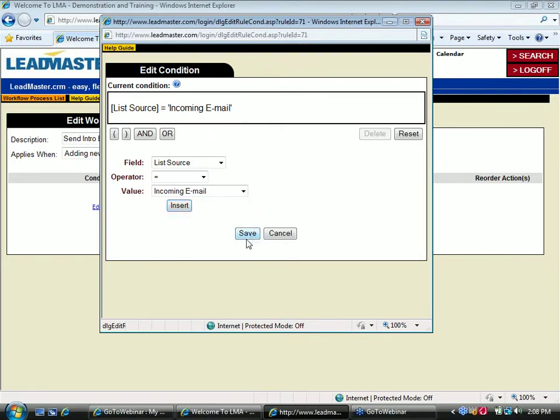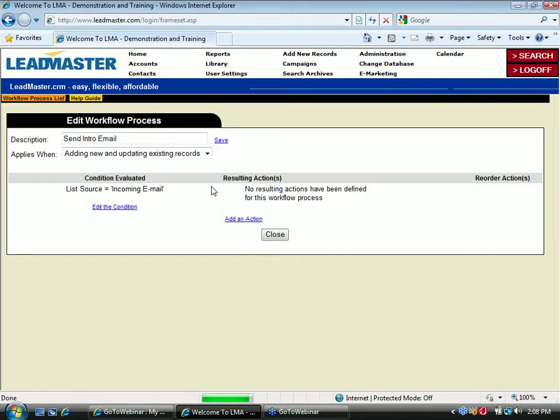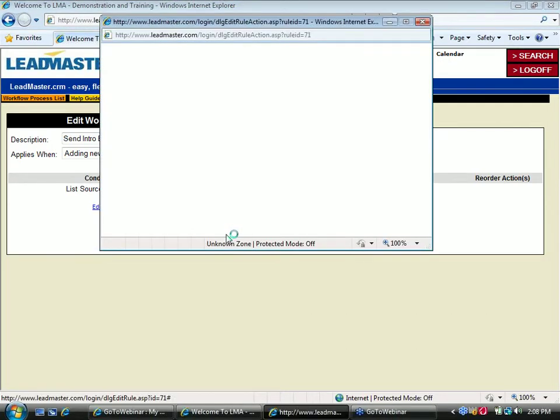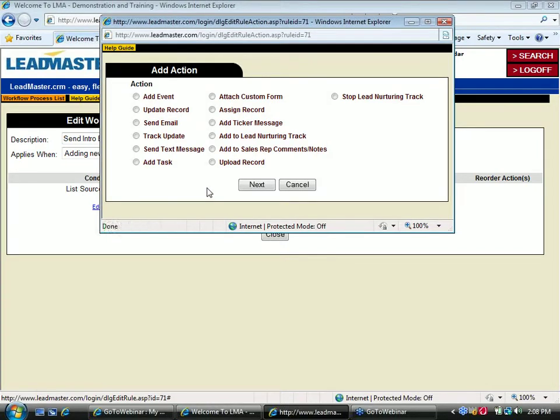So let's click on save. And you can see now on the left hand side the condition evaluated is list source incoming email. Okay, so the resulting action that we want to follow up is we want to send out an email saying thank you for inquiring, and we would have a standard template built. So let's click on send email.